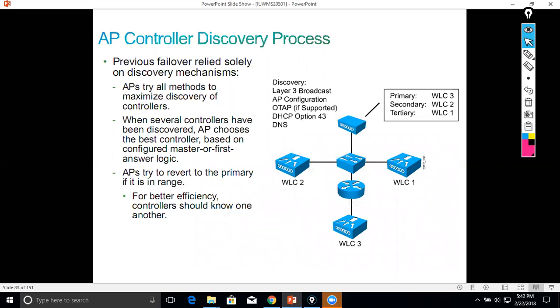AP controller discovery process for high availability. Previous failover relied solely on the discovery mechanism, like how it will discover the controller. AP tries all methods to maximize discovery of controllers. Second, when several controllers have been discovered, AP chooses the best controller based on the configuration, master, or first answer logic. So there are some different concepts for how it is chosen. Let's suppose I have discovered many controllers as high availability, but which will I go for first? AP tries to revert to the primary if it is in range.